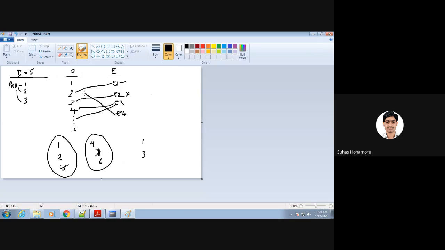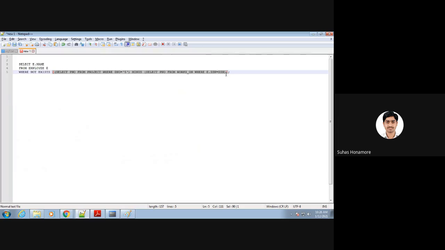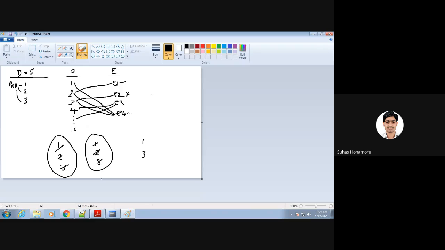Now consider that there is an employee E4 who is working on project numbers 1, 2, 3. Department number 5's projects are 1, 2, 3, and here we also have 1, 2, 3. So when we perform the minus operation, everything goes and the result is empty. So NOT EXISTS becomes true, and that is E4 information you have to display.